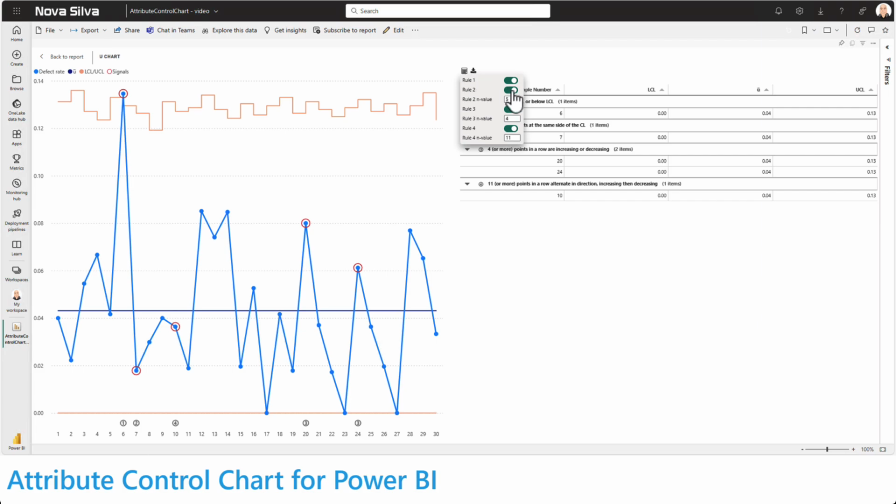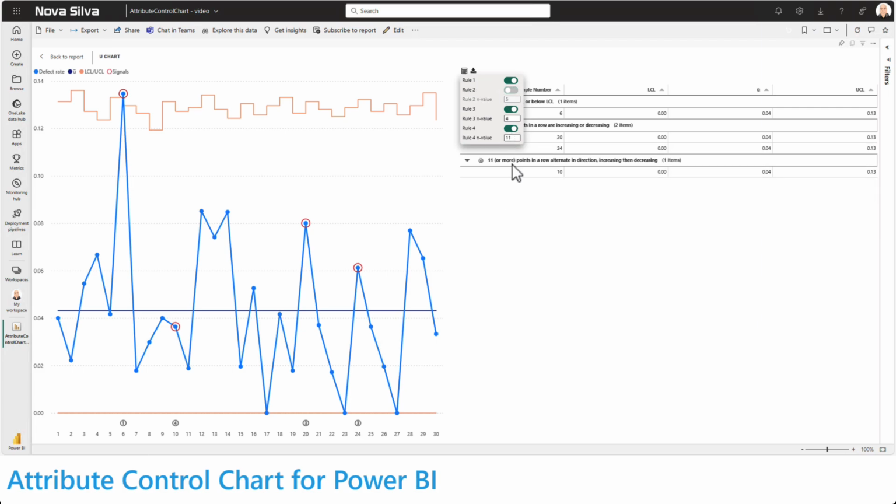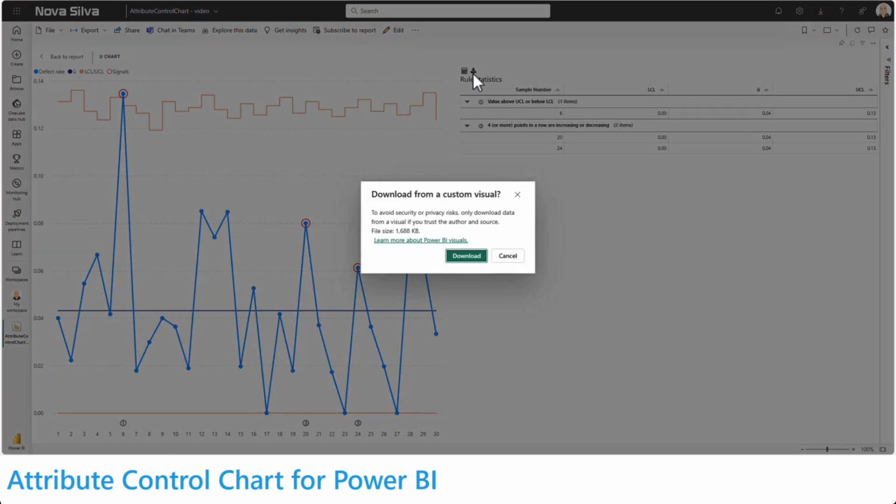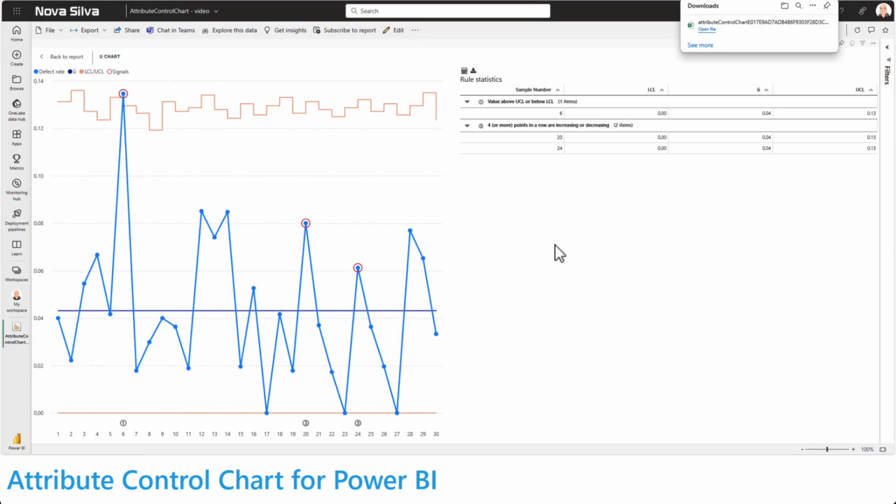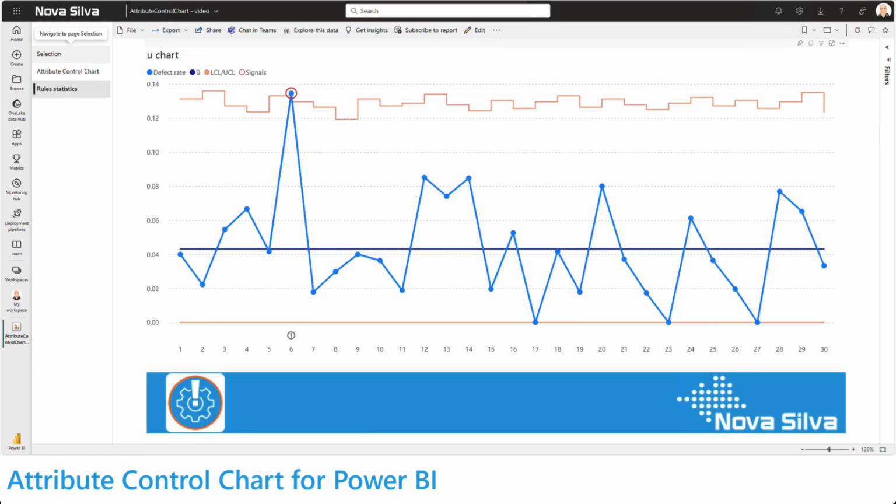We can even decide to switch some rules on or off. Once we have the result we are looking for, we can download these statistics to a CSV file. When you exit the focus mode, all rule settings return to the original settings as set by the report developer.